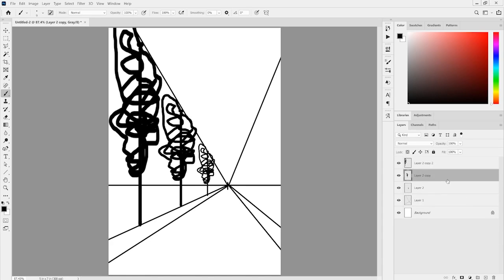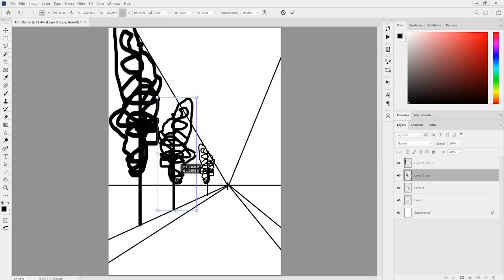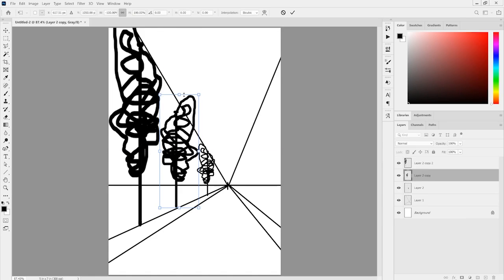If you want to add a little bit of variety, you can take some of these, and I'm going to take this one and flip it. So Command T to free transform. I'm going to right click and I can scale and do other stuff, but I can also flip horizontal. So now I'm adding a little bit of variety because this tree is now pointing the wrong way, right? So I can have a left, right, A, B, alternating rhythm if I wanted to.